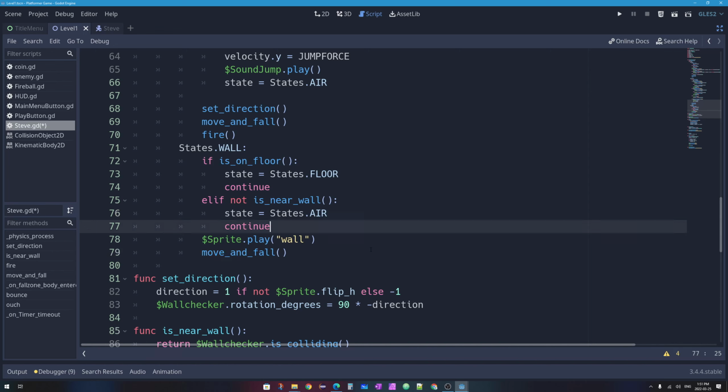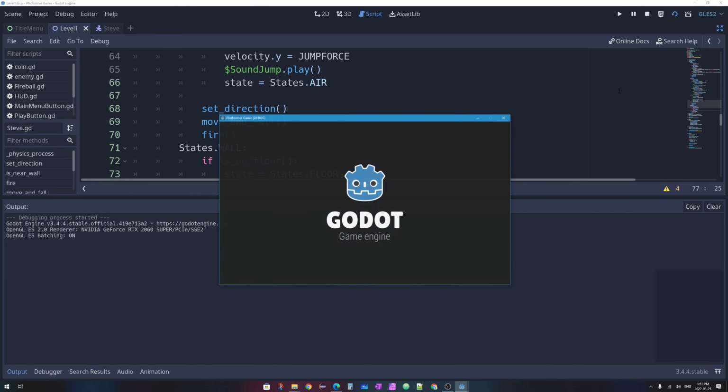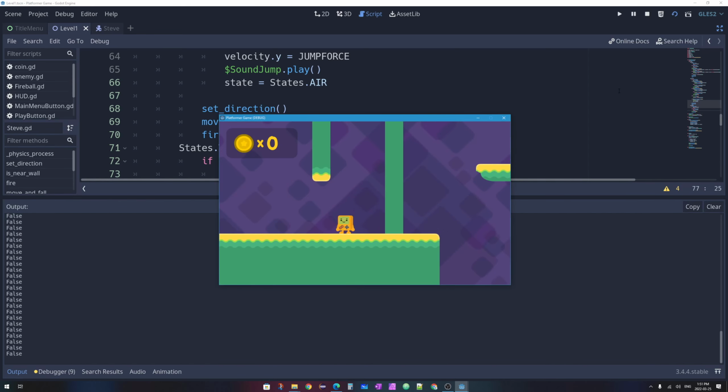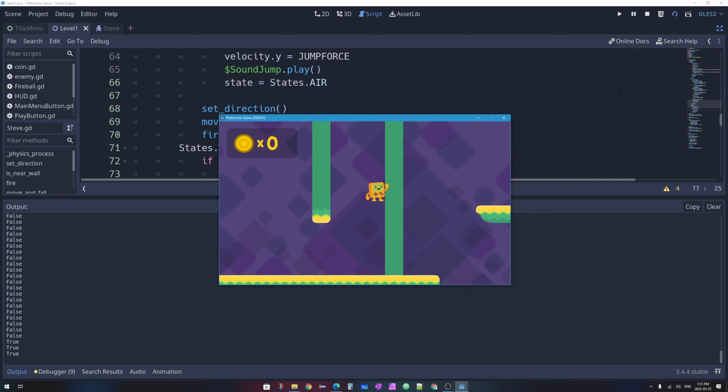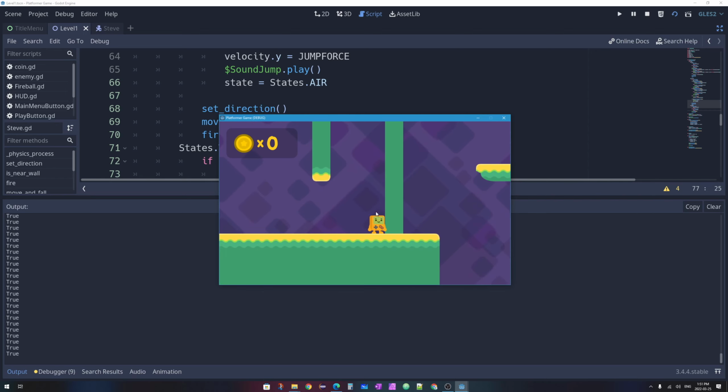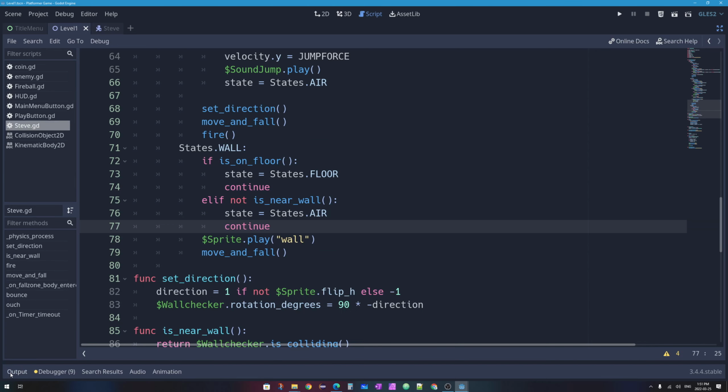So now with that code, if I press Control S and I select level 1 and I press play scene, I'll be able to go and jump and be in my wall state. But you'll see that although Steve does change to the right sprite, the right pose, he looks like he's hanging onto the wall, he's falling too fast. So this move and fall function needs to be customized.